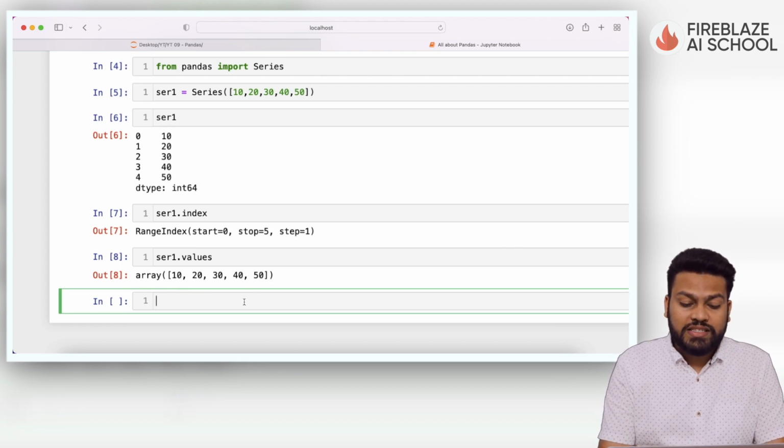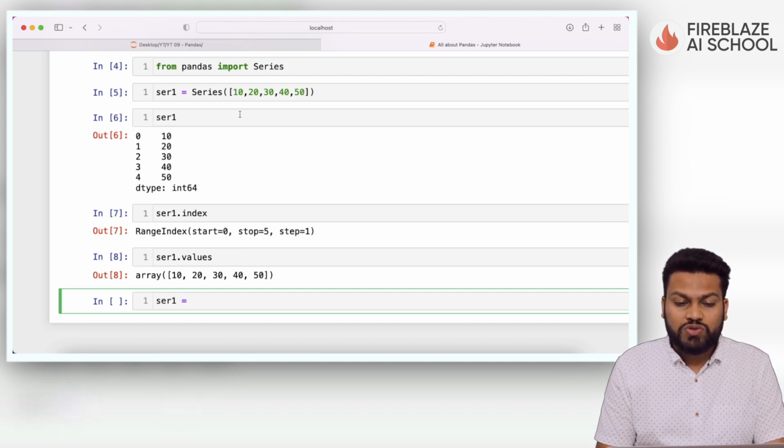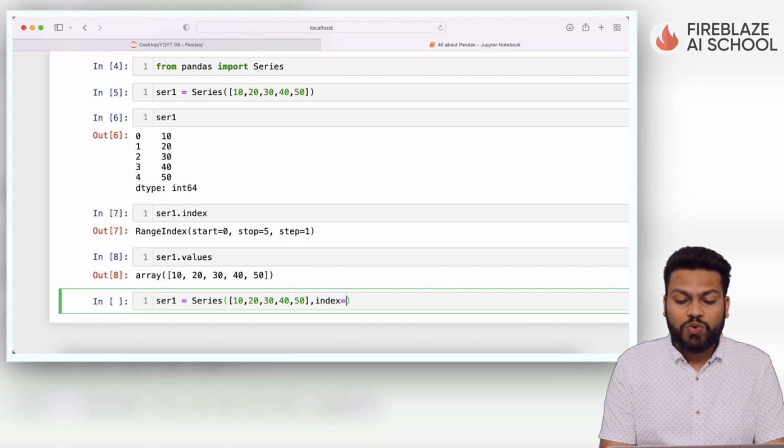Now over here, similarly, you can even write series1 is equal to, so what I'll do is I'll just copy paste this, and I'll give a comma, and after the comma I can simply write index is equal to, and I can pass A, B, C, D and E.